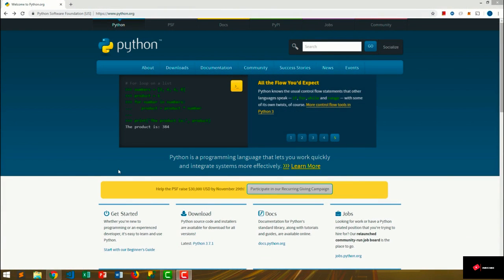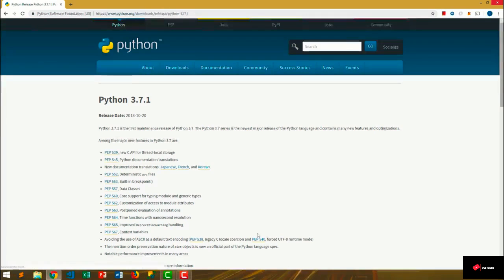To download Python, go to python.org. In the Downloads section, you see the latest version available to download. At the time I'm recording this video, it is Python 3.7.1. If you're seeing something different here, you shouldn't worry. As long as it is Python 3, there won't be big differences between our versions. So you can just choose whatever latest version you see here.